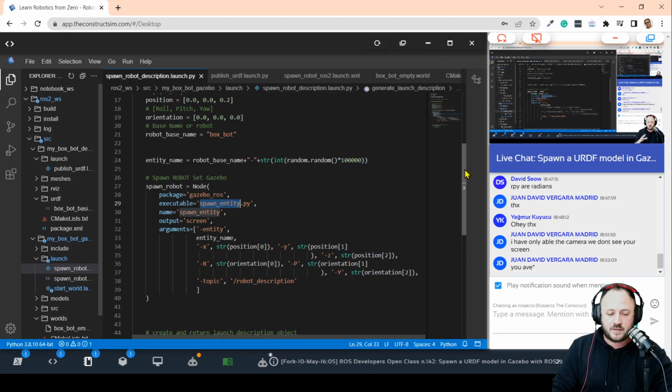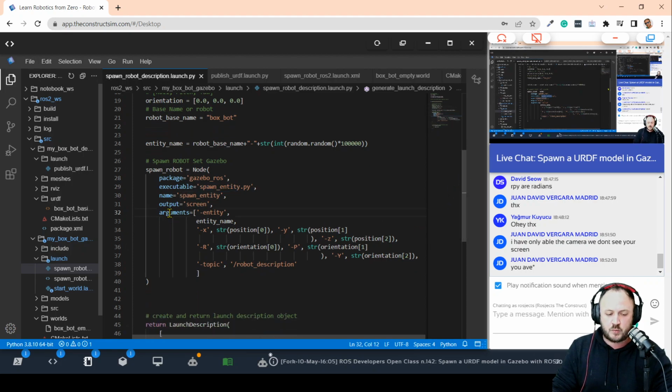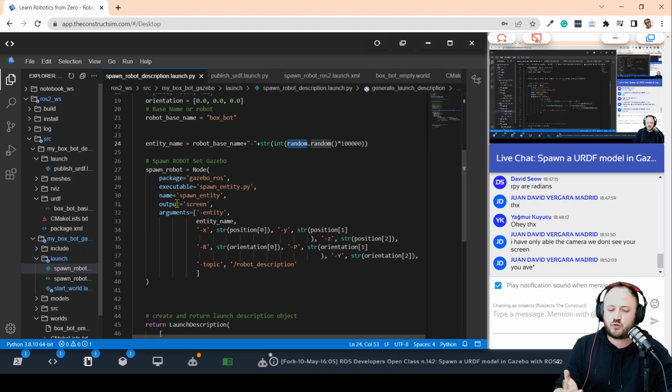Then what do you need to provide here? We need to provide some arguments to this script. First, a name for the robot, okay? In our case here, we are using boxbot plus a random number, just in case we want to spawn different robots, then we can do this by attaching a random number, okay? But this is not so important.